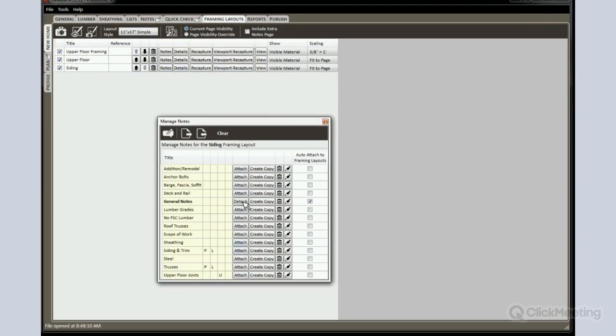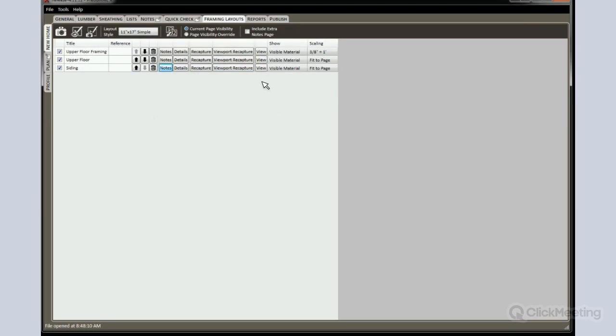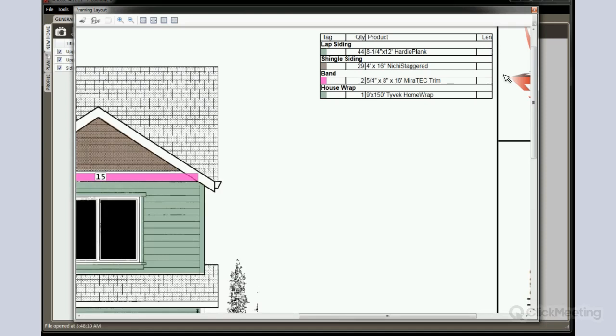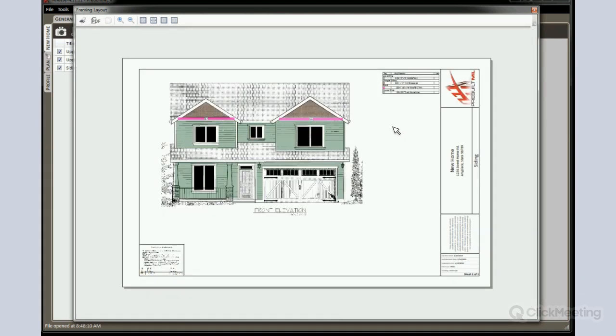I'll detach this one note. We don't have to have a note on that layout. I've created a new framing layout style for myself called 11 by 17 siding, no cut logic. I'm going to choose to view that same layout with that layout style. And notice now in the upper right-hand corner, I'm not taking up any of that extra space with the cut logic, and that column is just removed. That can be useful when you're creating layouts that produce things that aren't showing you any extra information in the cut logic column.